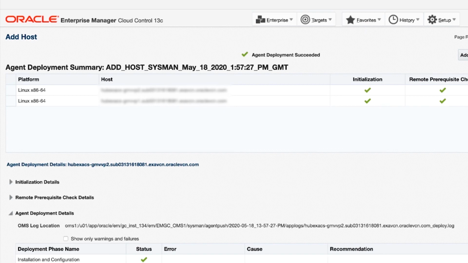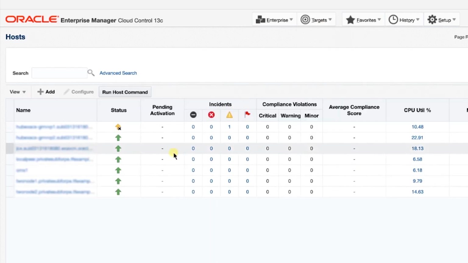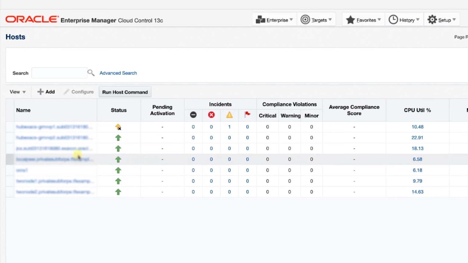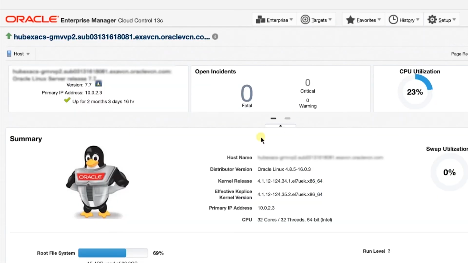And if you see all green, that means your VMs have been added. Then go and check that they're actually collecting metrics. So if you go to hosts, you should see the 2 hosts that you added. I'll just click on one. And you should get metrics like CPU and memory showing up here for that host.